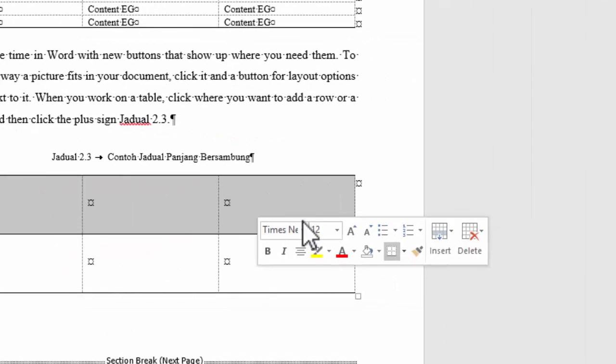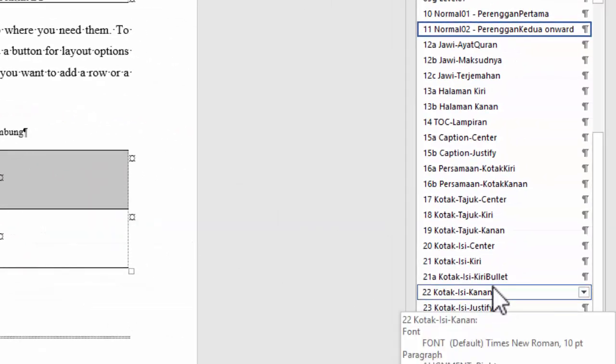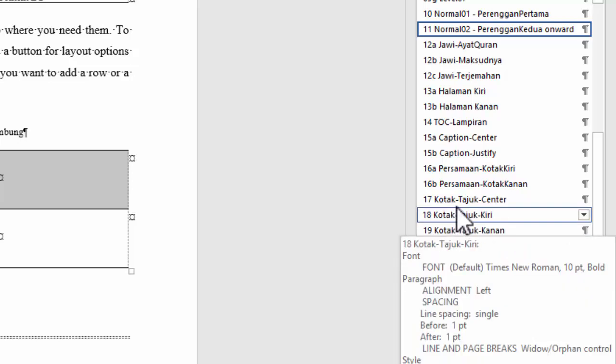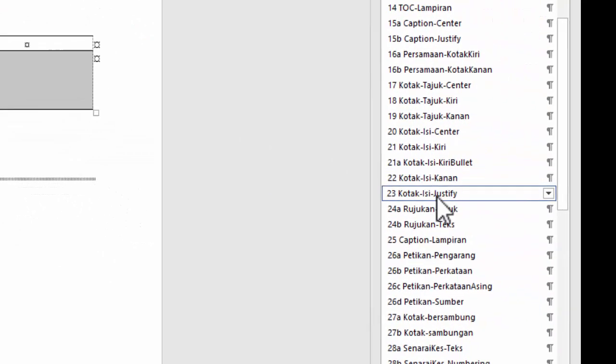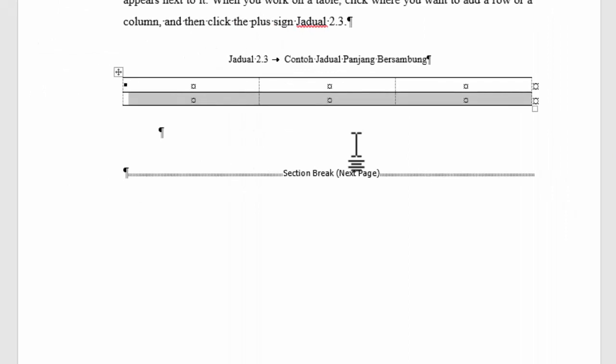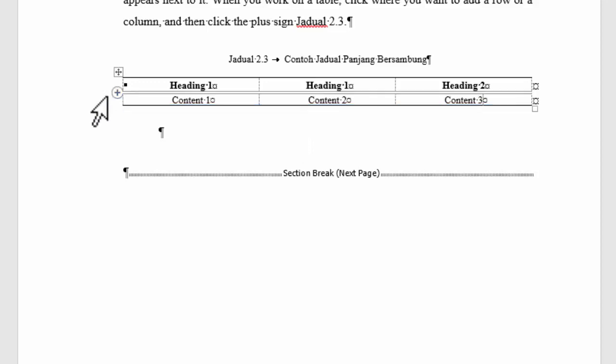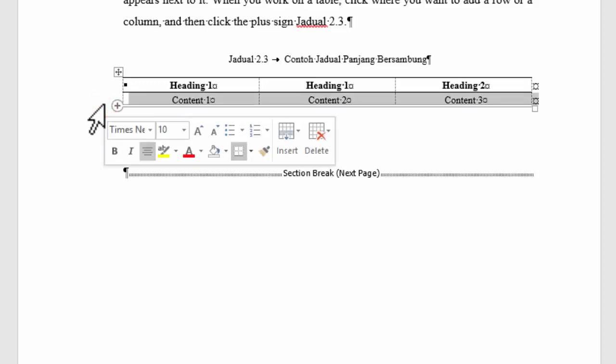And also remember to choose the correct formatting style for the content. So for the heading of the table, it should be kotak center, and for the content is kotak isi center. Okay, so this is just an example I will show you. Let's just put the names of all the boxes. Heading 1, Heading 2 and then content 1, 2 and content 3.